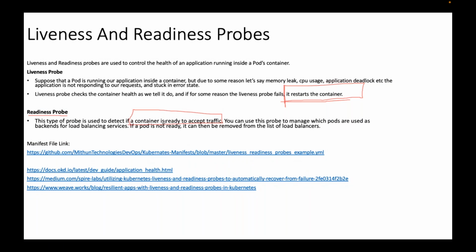Now, the readiness probe is used to detect if the container is ready to accept traffic. You can use this probe to manage which pods are used as backends, as endpoints, for your service. If the readiness probe has failed, which means the pod is not ready, will it remove that pod IP from the list of service endpoints?